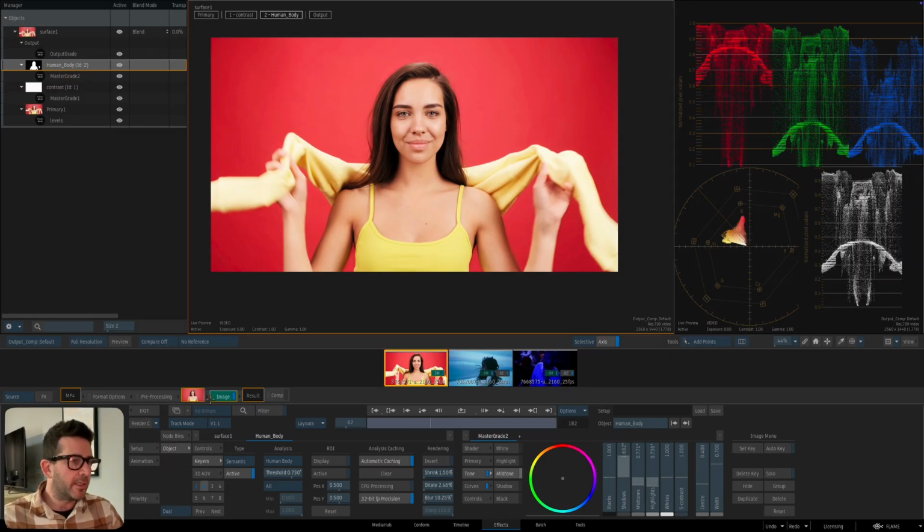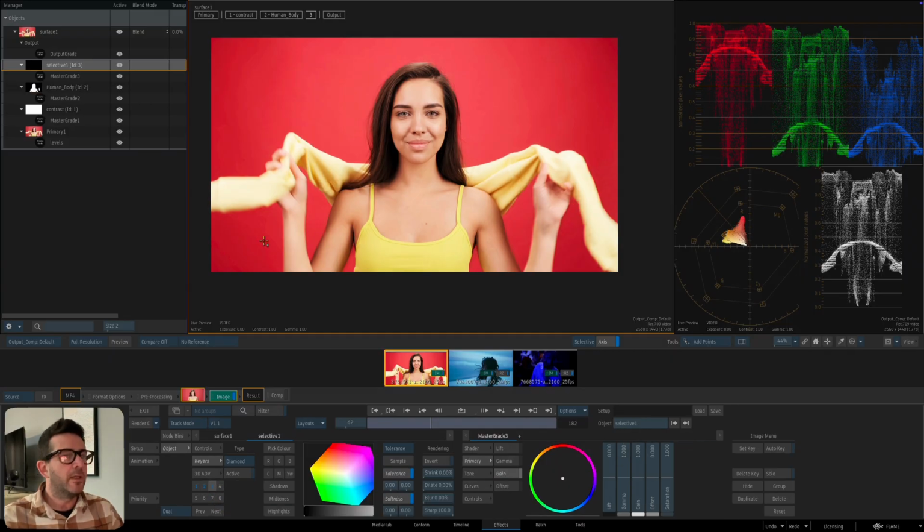Let's do a new selective, which will be number 3. We'll name that clothing. And now we'll do something very similar, but this time we'll use the keyer, and we're just going to pick the color yellow. So let's see. You can see in the diamond keyer, it's going to map out where we've selected. If I hold down Control and space, I can zoom in and out, and I can hit the space bar to pan. So that's super helpful.